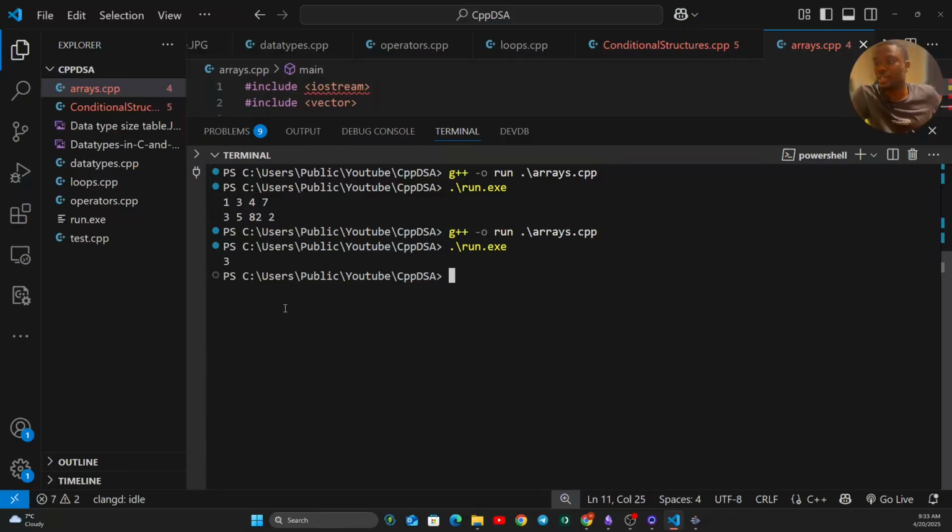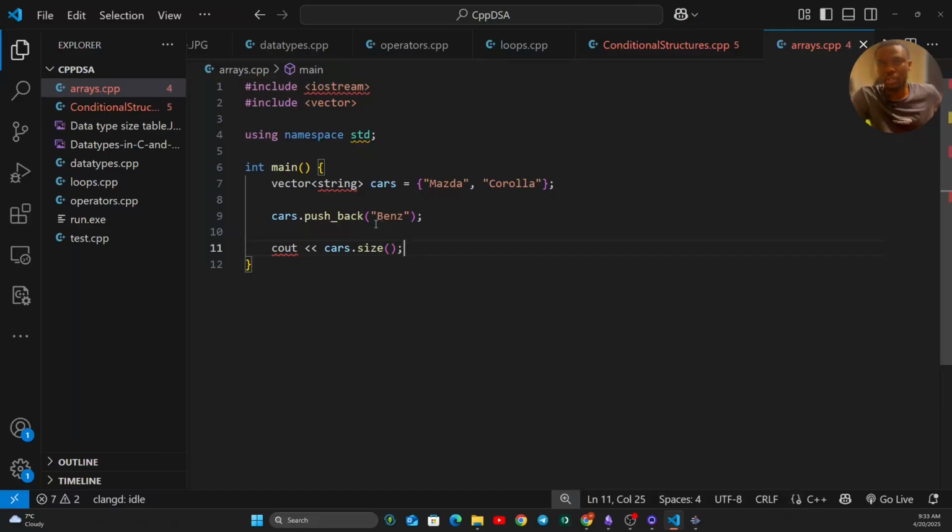Yeah, we can see that it gives us 3, because we have currently inserted 3 elements in the array. Now, to access elements in an array, there are 2 ways. Either the traditional array way, where you say cars in angle brackets, maybe up to 2. That's the last element, because there are just 3 elements in our collection.